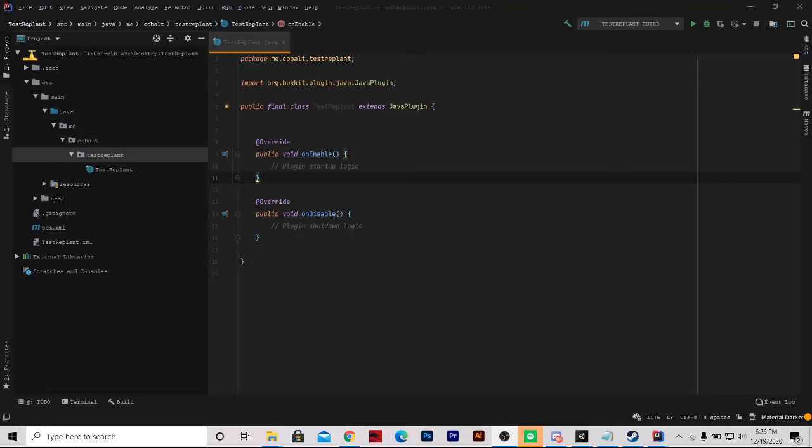Hey guys, so today I'm going to be making an auto replant plugin. If you're not familiar with what that would be, basically it's a plugin that checks whenever you break any kind of block, it tries to see if that is a fully grown crop and if you have the seed for that kind of crop in your inventory. And if you do, then it takes away one seed and then just automatically plants it for you. So you don't have to replant things yourself.